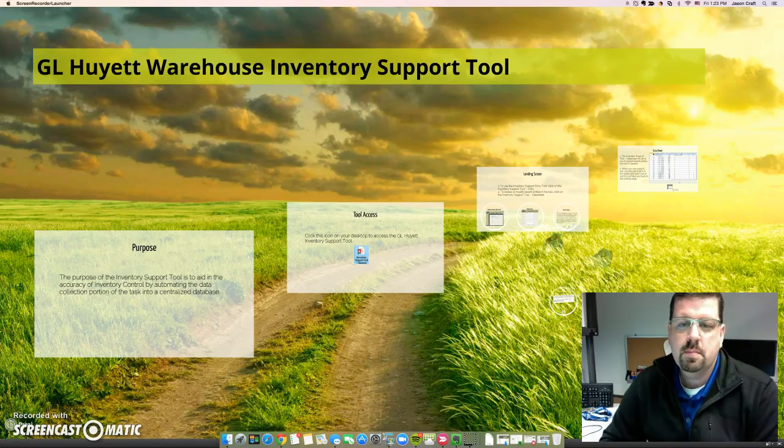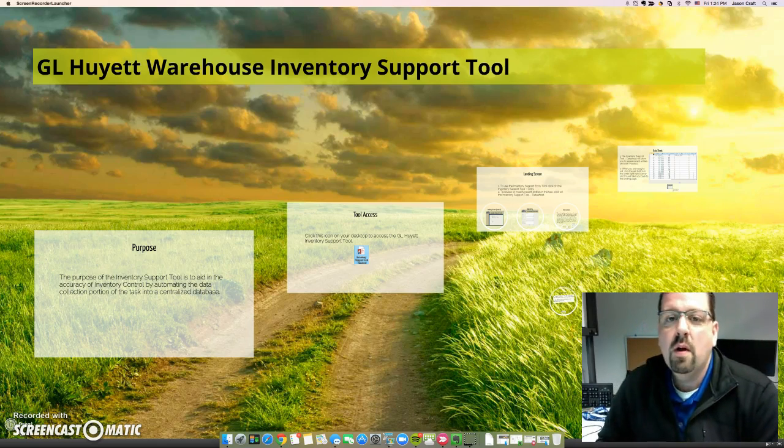All right, this particular training session is on the Warehouse Inventory Support tool. This particular tool is a tool that I actually created in Access. We had a need for some way to track some parts and where they're being put, basically for our inventory control folks. So I'm going to walk you through what this tool is used for, how it's used, and why we actually developed it.